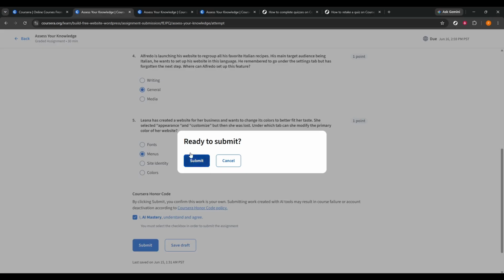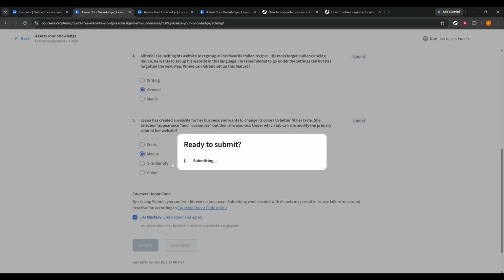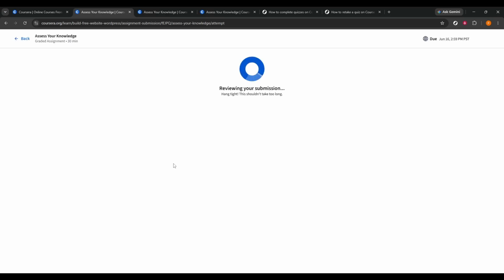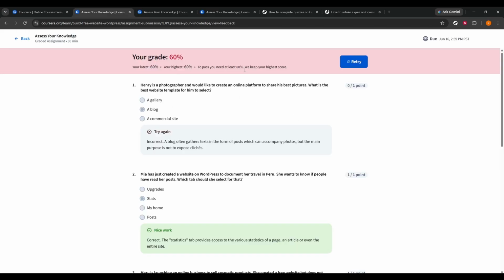Now, here's where things get interesting. After you submit, Coursera will typically show you your results immediately. You'll see your score, and you can usually review which questions you got right or wrong. Don't panic if you didn't do as well as you hoped. Many courses allow you to retake quizzes. Look for a retake button or see if you have multiple attempts available. This is a great way to learn from your mistakes and improve your score.